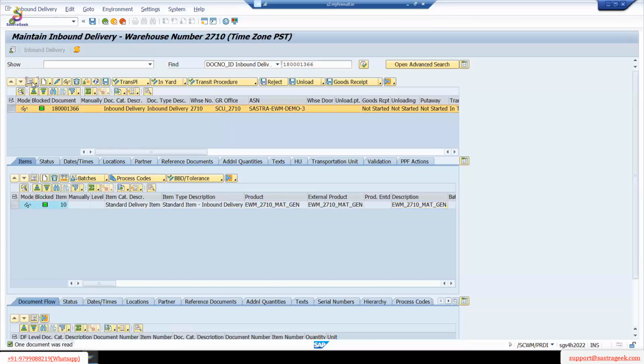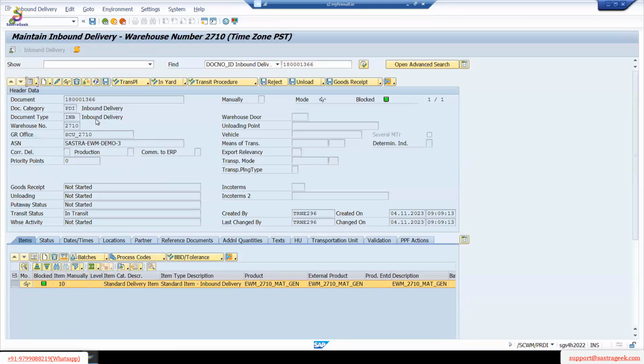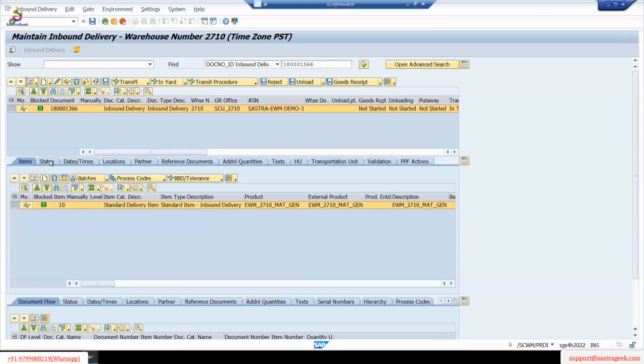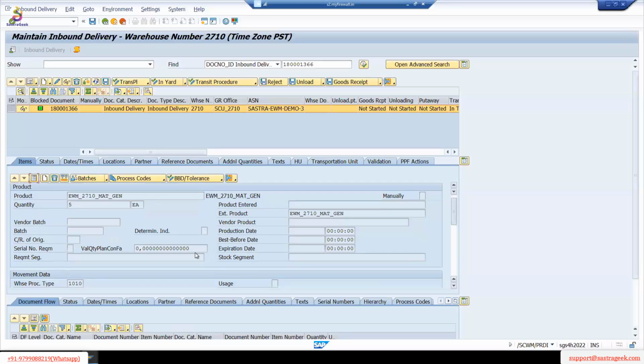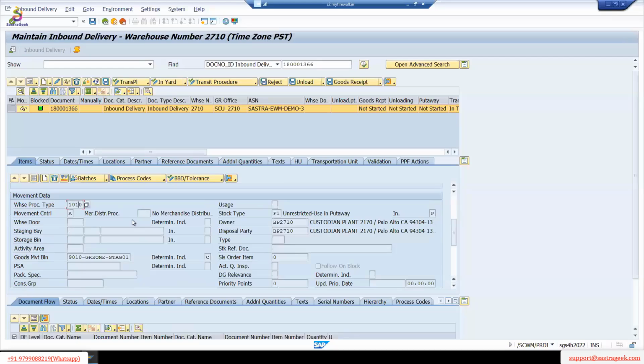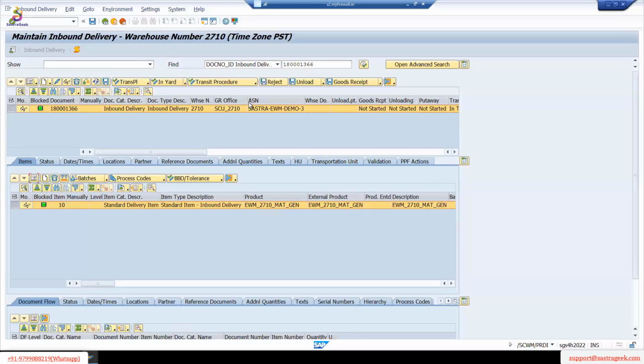Just quickly, you can see the document category and document type. How it works is because there is a configuration in the background. You can also see the material and the warehouse process type. Warehouse process type means the movements; we capture movements through the warehouse process type, goods movement bin. We will discuss these in the next sessions anyway, but this is what an inbound delivery typically looks like once you receive it.